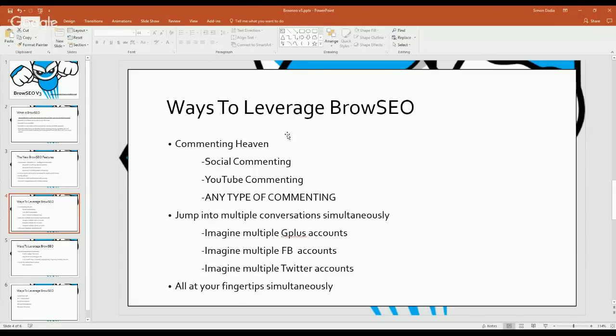It wasn't that important. So like I said, totally blank canvas. Whatever it is that you're basically doing, you're able to use BrowSEO to just make you work more efficiently, more organized, and just be more productive, basically. But it's geared to really be able to help you be like a super marketer, super stealth SEO, super stealth social media marketer, commenting heaven.